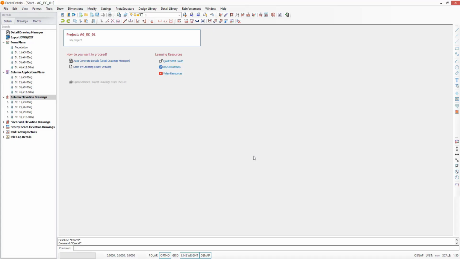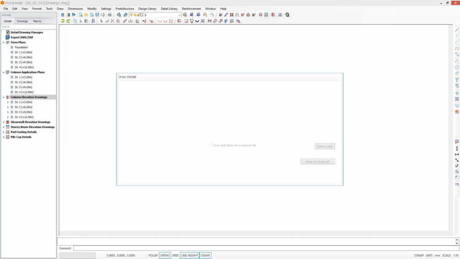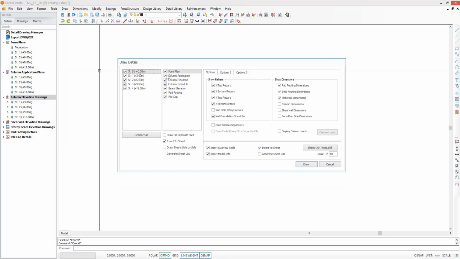Well, I have completed all my work in ProtaStructure, and now my model is designed and ready for the next stage. When I open ProtaDetails, it welcomes me and asks how I would want to proceed. We have two options here, and today I will demonstrate both of them. First, I want to generate all my detailed drawings automatically. For this purpose, I click Auto Generation, and I select whichever details I would like to take and play with the options to my needs.